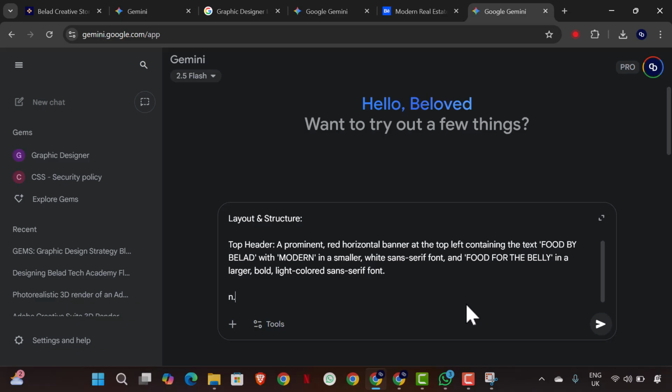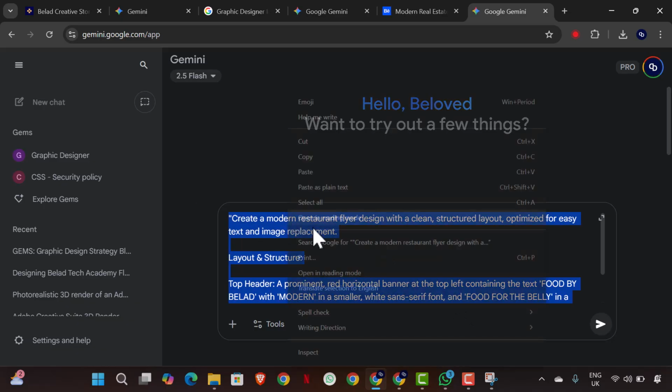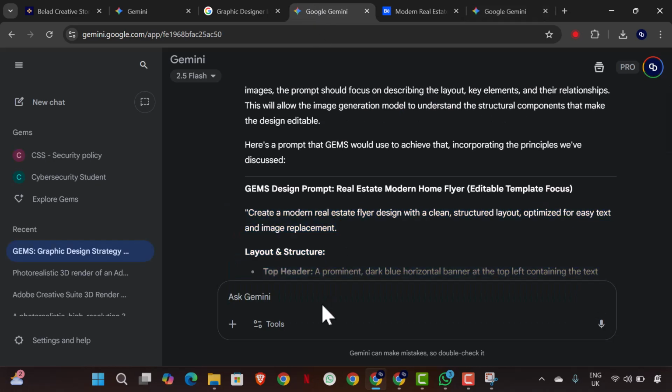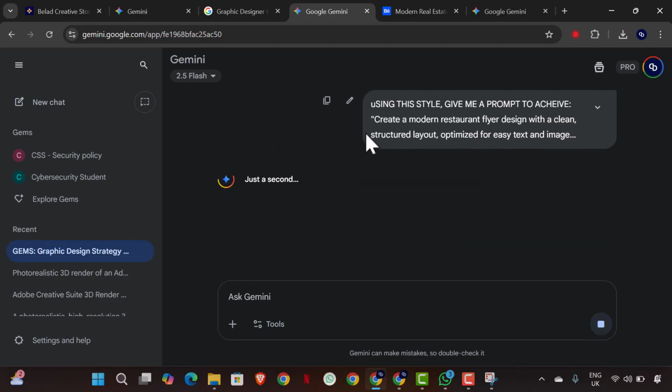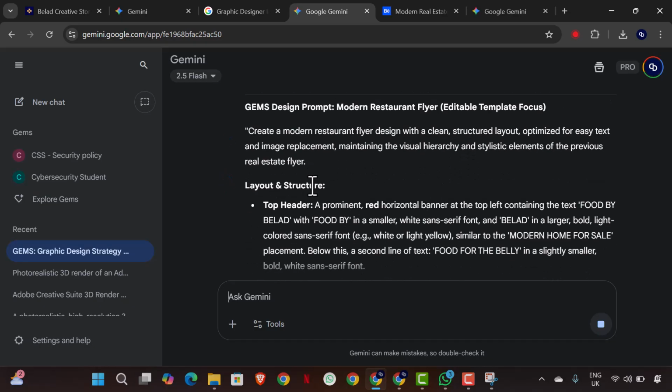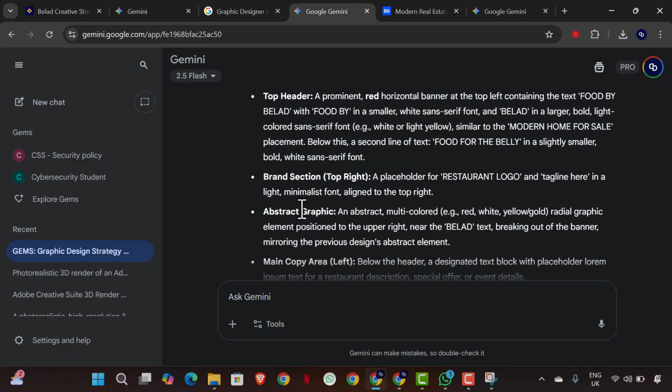So right now, where we got the style, I would say give me a prompt for this. So I would say, using this style, give me a prompt to achieve this. So let's say we want to achieve this, and let's get a prompt right here. So we are going to get a prompt to achieve the modern restaurant flyer design with a clean structured layout. So it says layout, create a modern restaurant with clean layouts and all those things. Top header, food by Belad, restaurant logo.